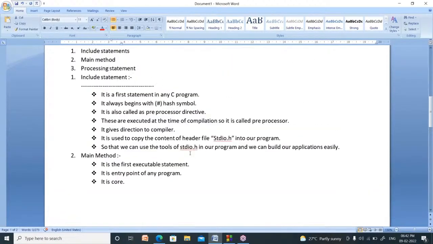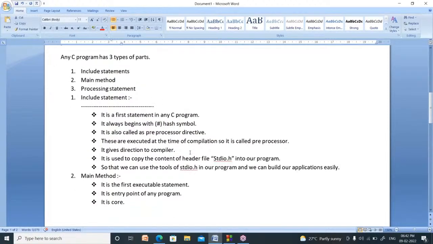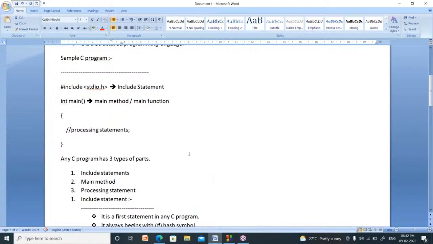Now the next one is, can you note down this? Can you note down? You had better write some running notes. Sample C program. My dear friends, better to note it down.